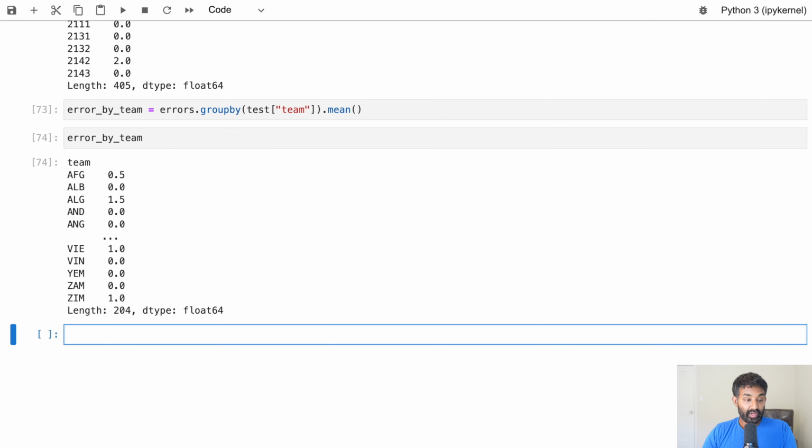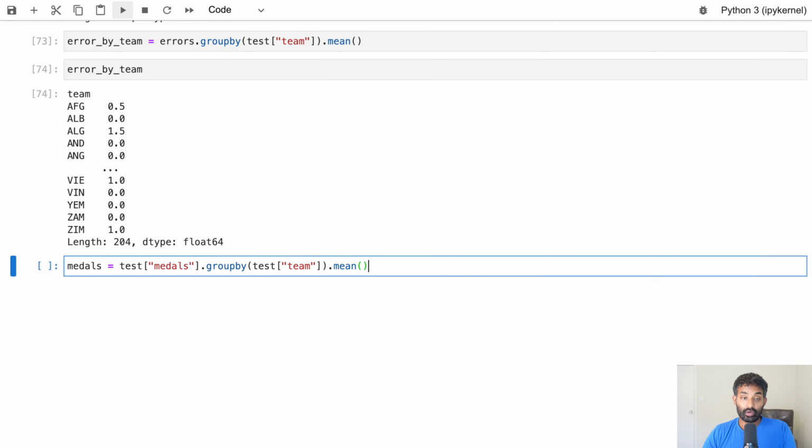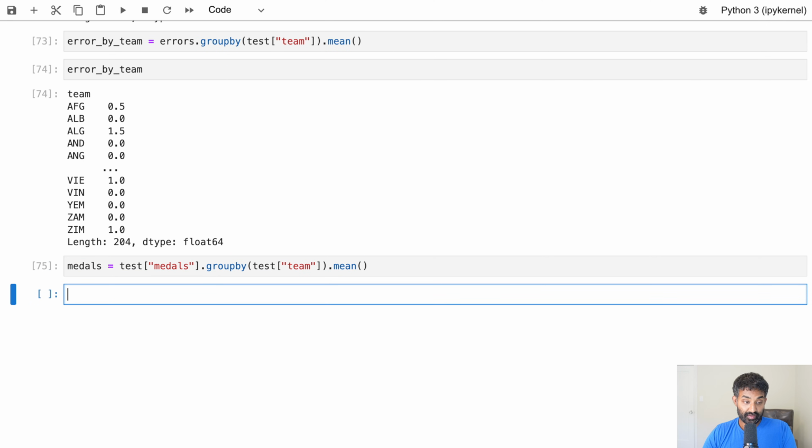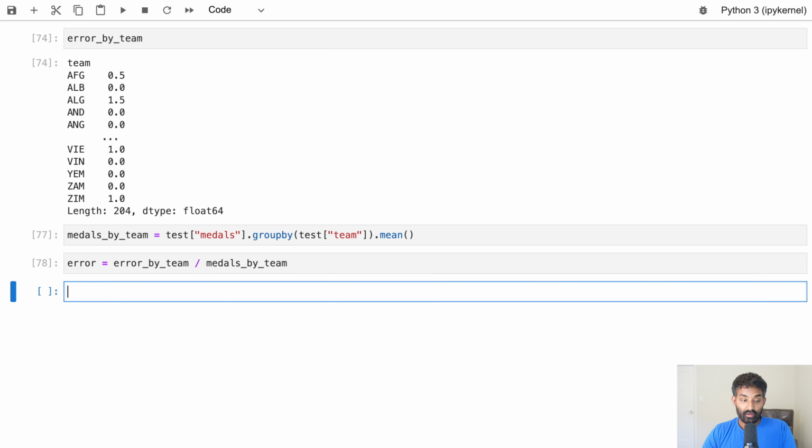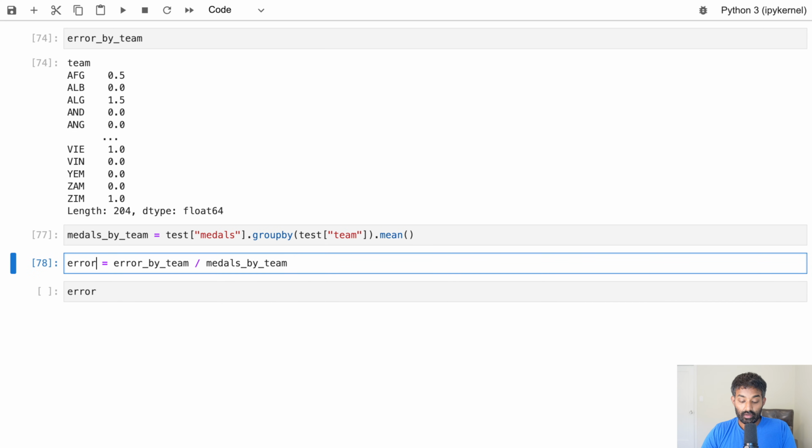Now what we can do is look at how many medals each country earned on average. So we can do the same thing with the medals column. We can group it by team, and then we can find the mean. And this will tell us how many medals each country earned on average in the Olympics. And then we can find the ratio between our errors: error by team divided by medals by team. Call this medals by team. And let's call this error ratio.